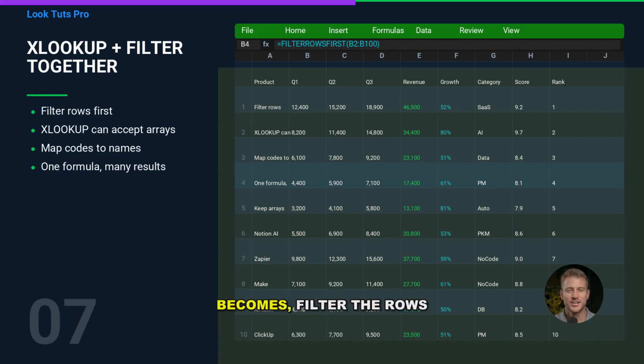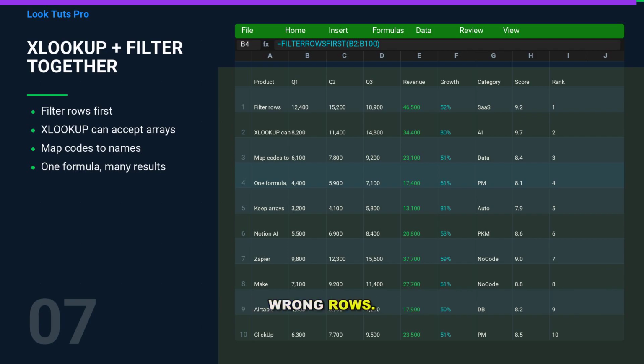The pattern becomes filter the rows you care about, then XLOOKUP one of the filtered columns into a separate lookup table. This avoids repeating XLOOKUP across many cells. It stays as one dynamic formula. If a new order appears, the filtered list grows, and the XLOOKUP results grow with it. Just remember that both arrays must stay aligned, so you don't mix product names with the wrong rows.